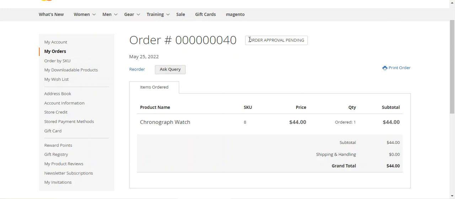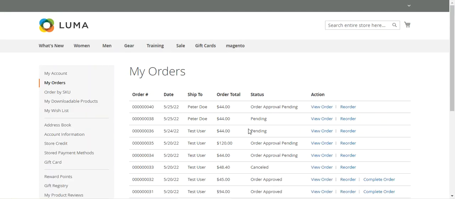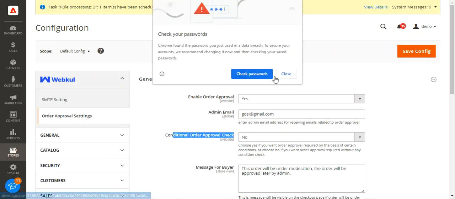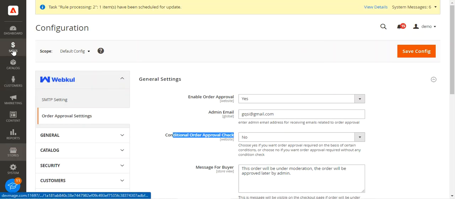Also here you can see that right now the status of this particular order is order approval pending. As you can see here, the same is visible in the back as well, order approval pending. And here you can see that we don't have any complete order option or the link to complete the order right now.